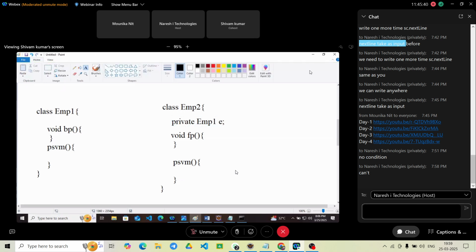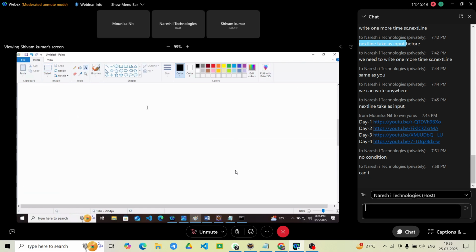What is the actual answer to the question you asked before? Which question, Pooja? About the scanner class. Say Java is open source. You will try to develop your own class for taking input.